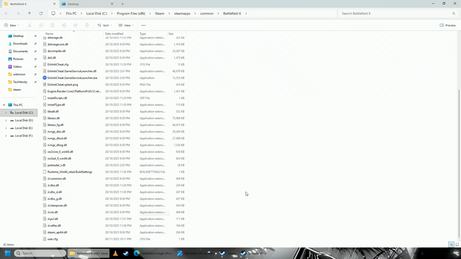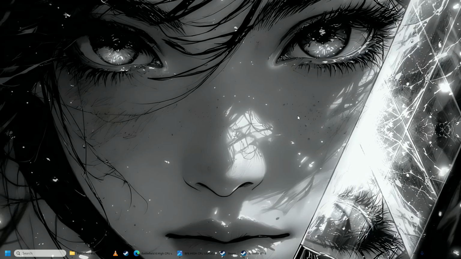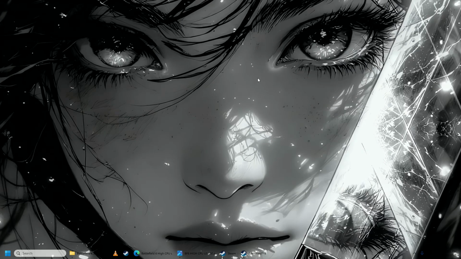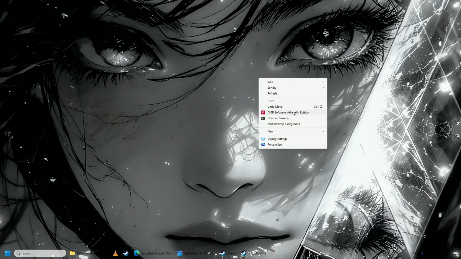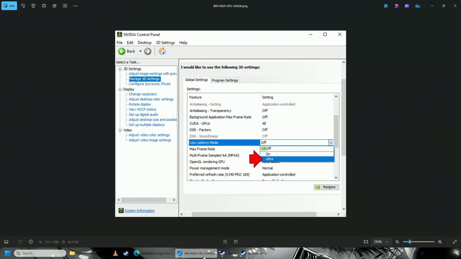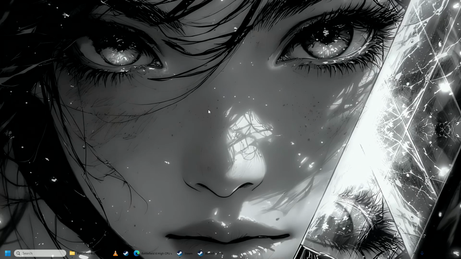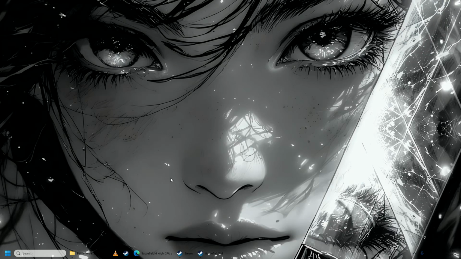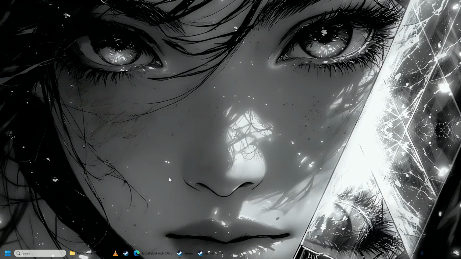And after you do that, now you're going to open up NVIDIA Control Panel by right clicking on your desktop and going into NVIDIA Control Panel. Then go into Manage 3D settings and set low latency mode to ultra. So set this to ultra, and now you can go ahead and play Battlefield 6 and you won't get that high CPU usage anymore. So there it is guys, that's how easy it was.